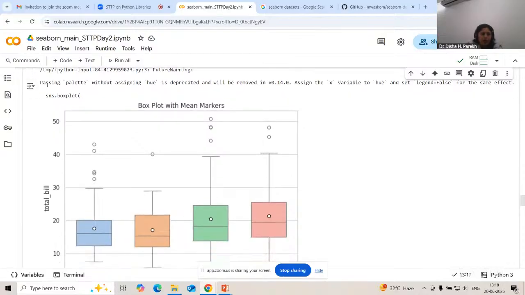Now, if you read here, passing palette without assigning hue is deprecated and will be removed. That means now hue is going to be compulsory, as in when you assign x and y, see to it that you have some hue here. Seaborn plotting is basically done for this, wherein you want to show the relationship where you want your independent variable to work with all those dependent variables along with some categorical data. That is why Seaborn is used.